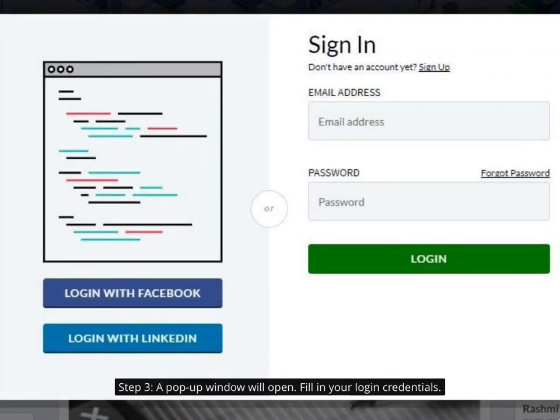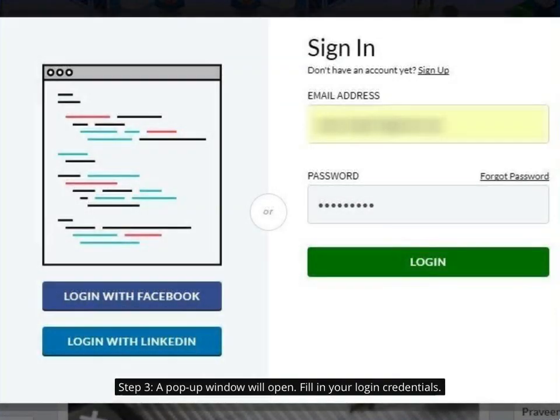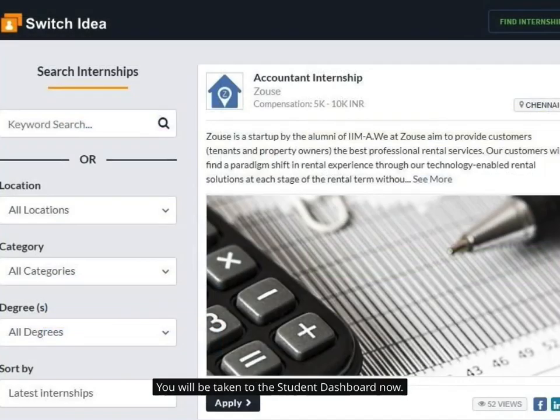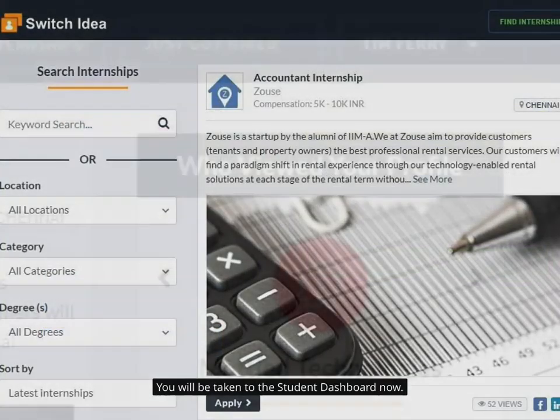Step 3. A pop-up window will open. Fill in your login credentials. Once you are done with that, click on the Login option. You will be taken to the student dashboard now.